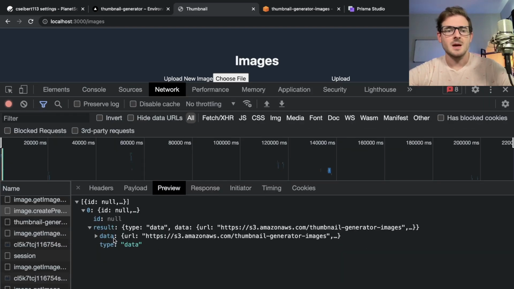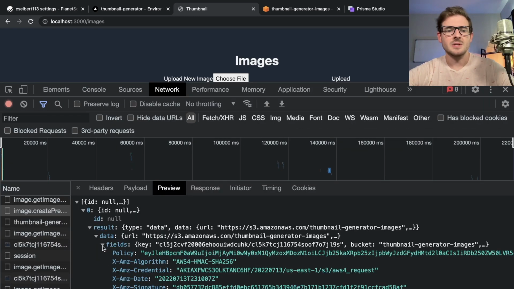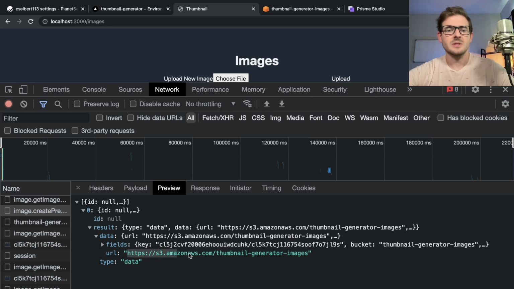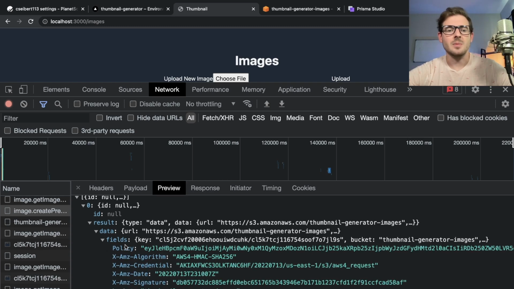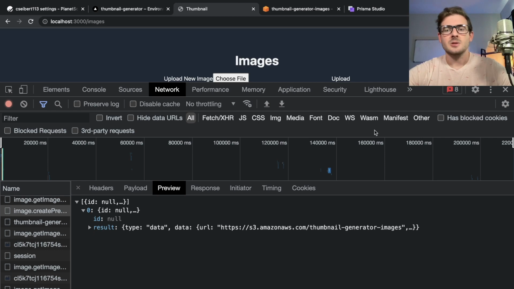Zoom in just a bit. And you'll see inside of data, we have fields and URL here. The URL is the URL that you actually have to upload to from the client to upload your image. And then we have fields. These are just things that you have to pass in. They're security-related policies and whatnot that actually grant me permission to upload within that 30-second window. So that's how it's all working.